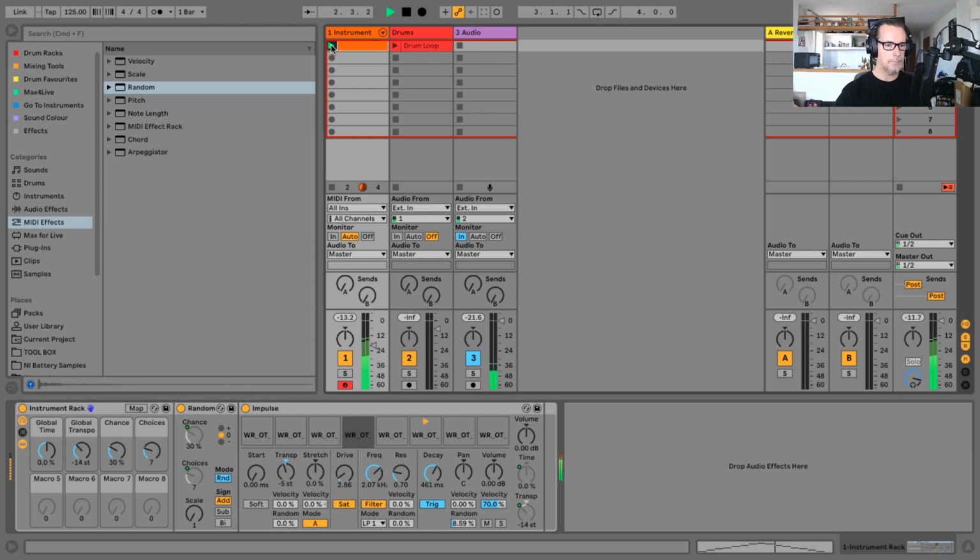So for example, if I now start this loop playing again and start to tweak some of these, you're getting these really cool results, pitching the whole percussion instrument up and down. Really nice results again by moving the time around, also tweaking the chance. It's going to randomize the sequence of those notes, and also the choices parameter. So as you can probably see, that leads to a lot of possibilities, along with fine-tuning all of these pads.